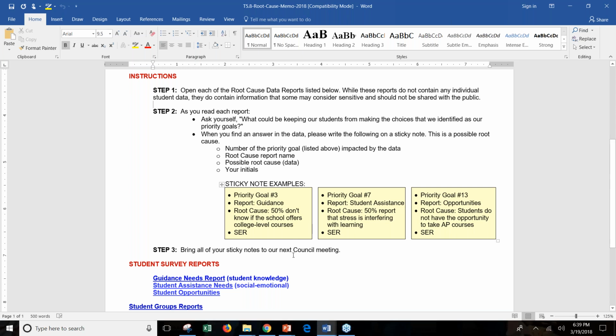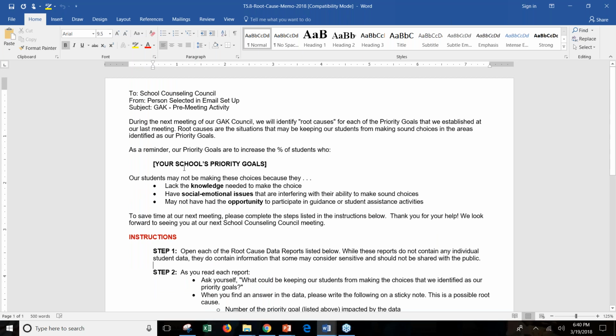So they'd open up each one of these reports: the guidance needs report and the student assistance needs report. The first 2 are from the survey, and the student opportunities data is from a self-study that your school filled out earlier. As they read all these data reports, when they find something that they think might be why the kids aren't making this choice, they'd say, what we found is not helping students make priority goal number 3 or 2 or whatever, and they'll get those numbers from the top part, where we've listed all of your students' priority goals.